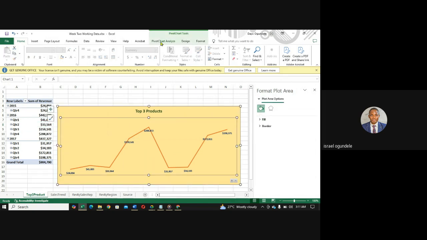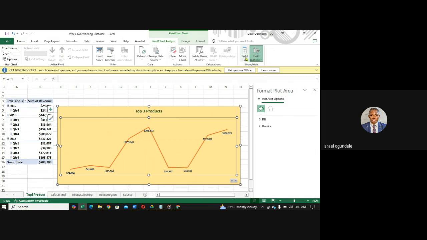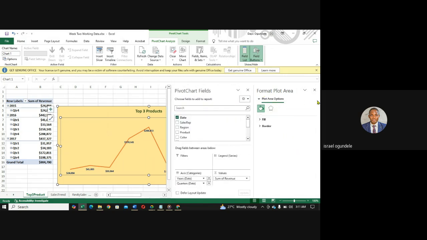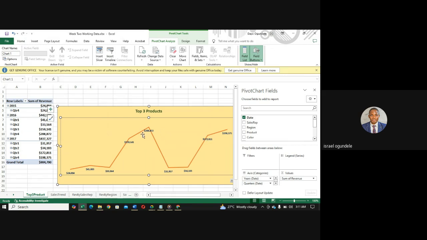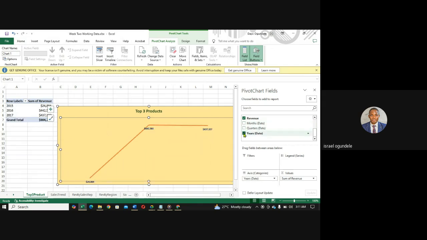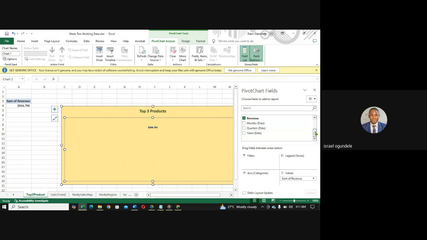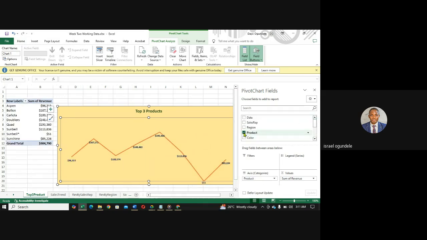Once that is done, I can come to my pivot chart. This is where my field list is, so that I can show the field list at the right side of this worksheet. I'll click on this. I'm looking for the top 3 products, so here you can remove the date because we don't need it anymore. The date also goes with the month, the quarter, and the year, so we can remove these. What we are looking for is products, the top 3 products.